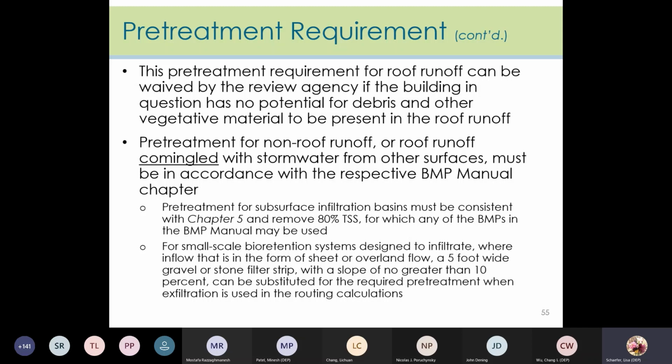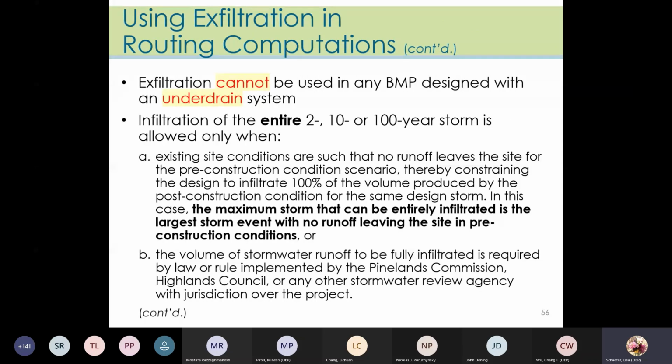Let's go back to exfiltration. And actually, where can't you use it? Basically, BMPs with an under drain. So for those sites that are in special areas or that have no runoff leaving the site, exfiltration can be used for the entire storm under these conditions on this slide.